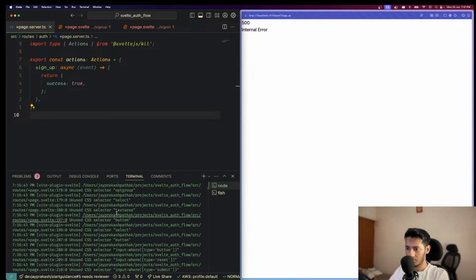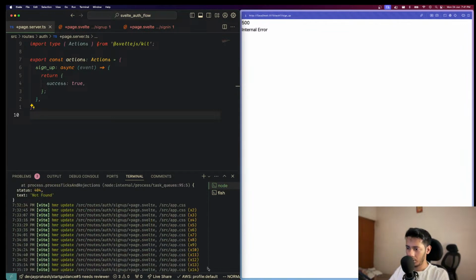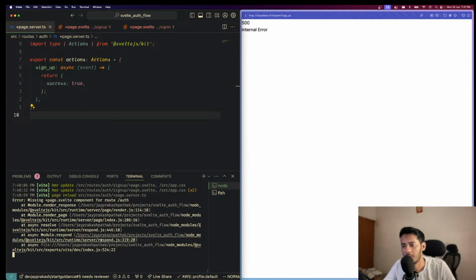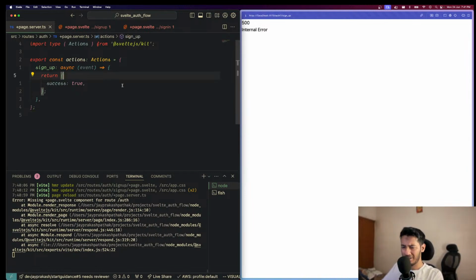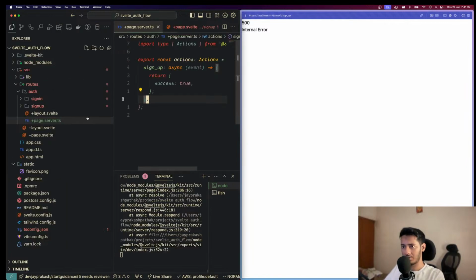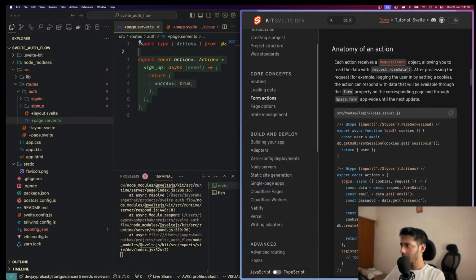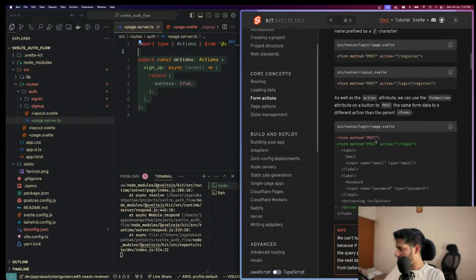So let's see what is the error we have got. We'll go to the bottom now, and the error is plus page.svelte component for the route slash auth. Missing plus page.svelte component for the slash auth. Okay. Why do I even need a page? Is it required to have a page component in order to create an action? I don't think that should be the case. I should be able to do this over here. Plus page.server. Amazing stuff. And am I doing something wrong?